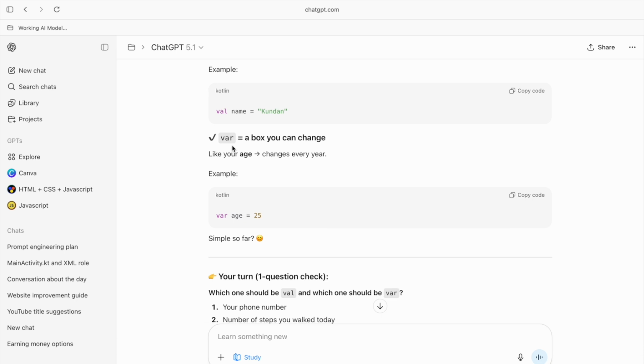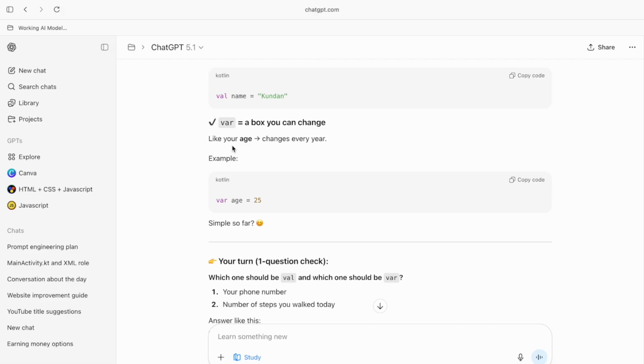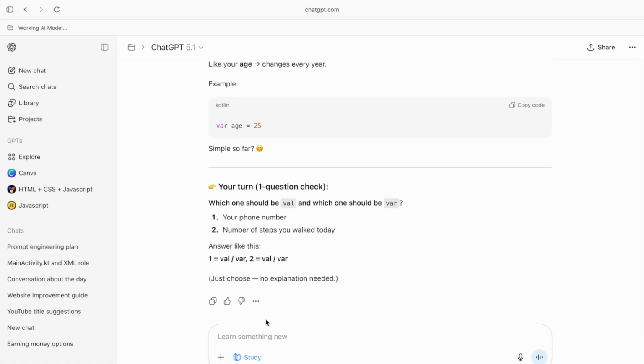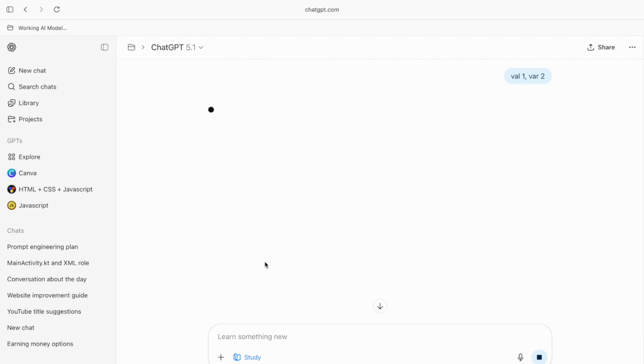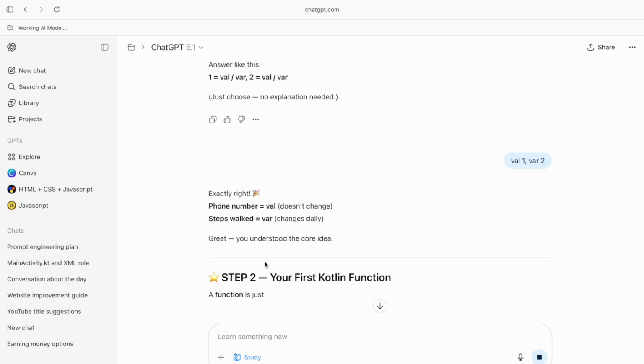Your turn, one question check. Which one should be val and which one should be var? Your phone number, number of steps you walked. Okay, val is going to be 1, not easy to change. Var is going to be 2, it changes every time.